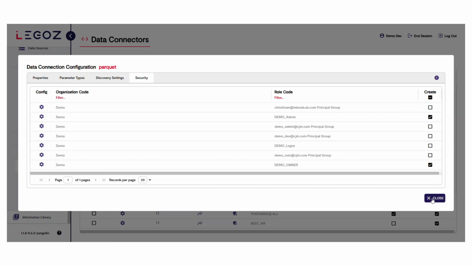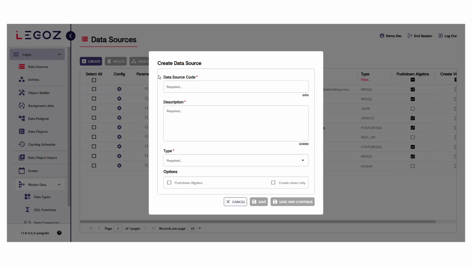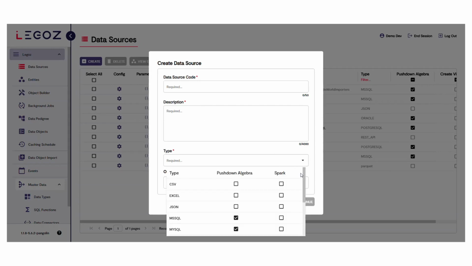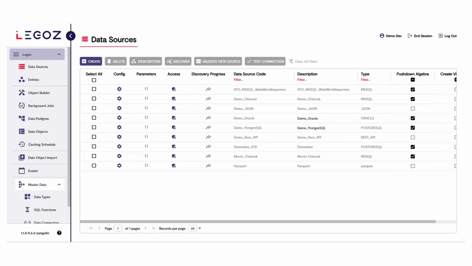Once a data connector exists, it will be present in the Data Type dropdown on the Create Data Source modal for those organization roles to which access has been granted, and can be used to create the associated data source. In allowing for disparate data sources to be connected with minimal effort, Pangolin's data connectors ensure real-time access to critical business information, enabling informed decision-making and enhancing overall efficiency.